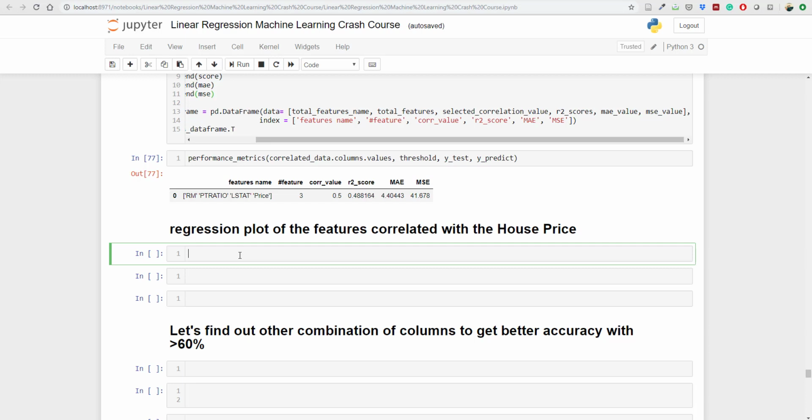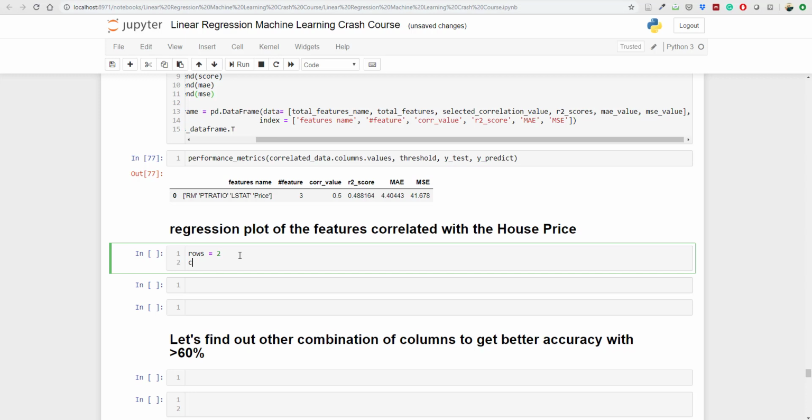So let's go ahead as usual and write the code. So here we have a 2 by 2 matrix. The rows is equal to true and columns, that's the column.